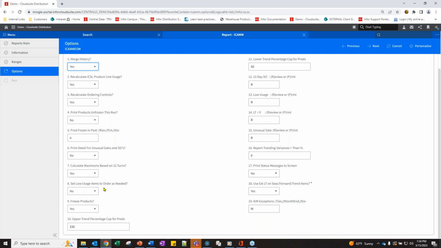Now this field here, set low usage items to order as needed. That's also yes or no. You don't want to automatically, or maybe you do, but it's best for the buyers to review those items taken on hits and/or slow usage items that are stocking to switch to order as needed. Freeze products would be yes, because this is your month-end exception.